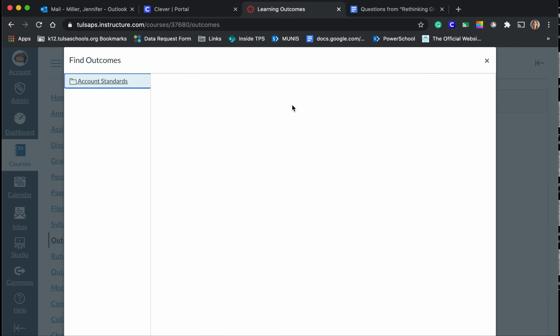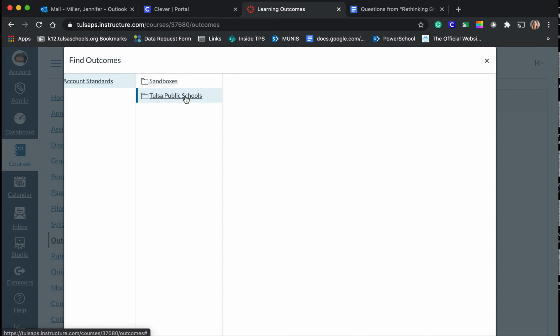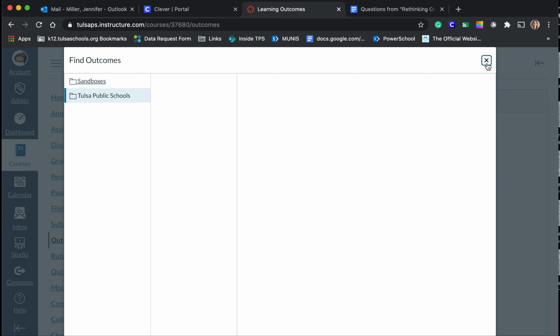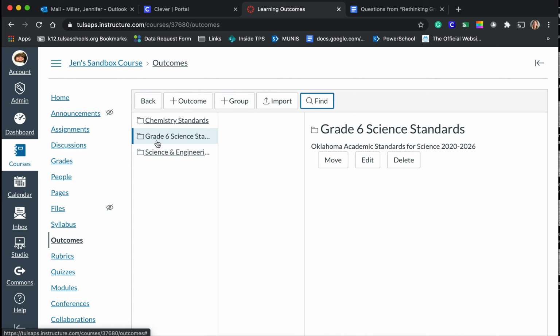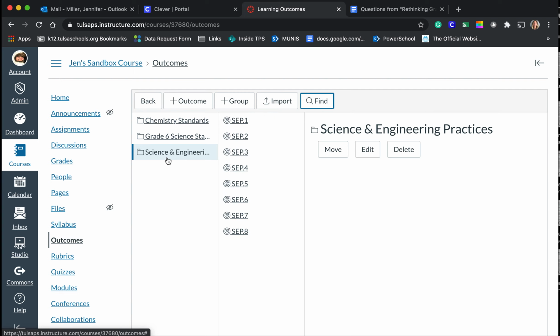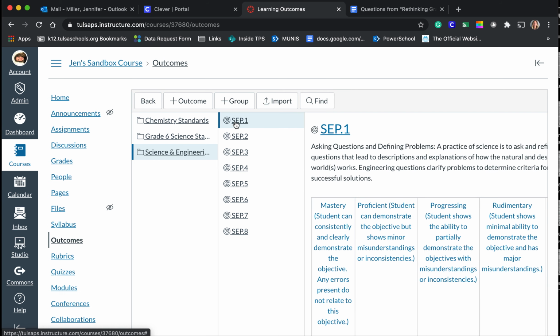You will just have to click on find, and then you'll be able to access all of the Tulsa Public Schools standards when those are uploaded early next week. For now, I've already uploaded mine, so I'm going to click on, let's say, the grade 6 standards, or science and engineering. Those are the ones I have loaded. If I look at the science and engineering practices, which are encompassed in every course for Unit 0, I'm just going to be able to click on one and I can see what it is.